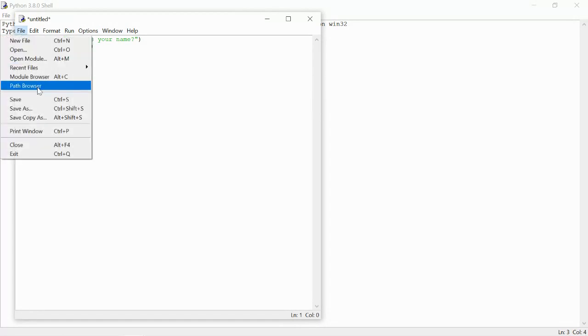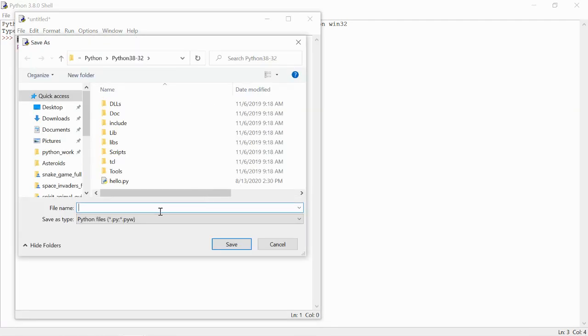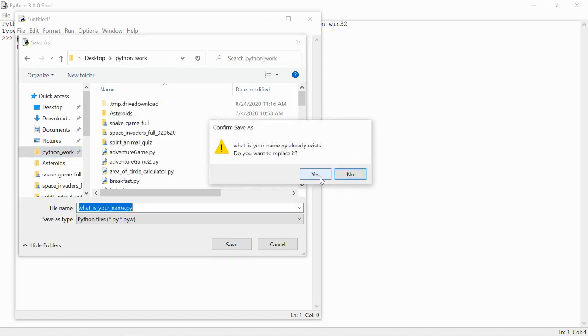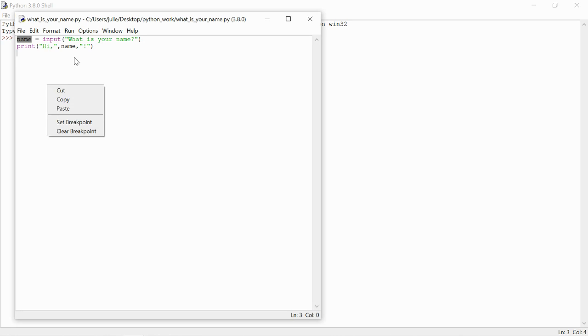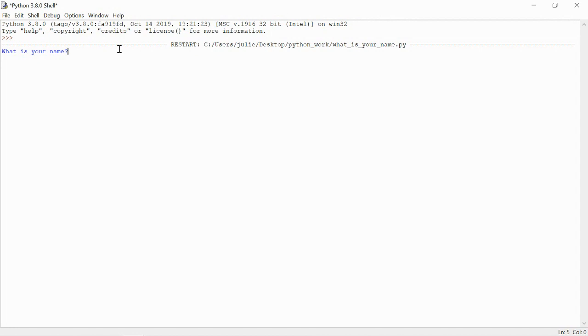So what we're going to do as usual is File, Save As. I'm going to just name it what is your name .py. So remember, you always want to name it .py because that'll save it as a Python file. So I'm saving that in my Python work. And then I'm going to run it. So now here, it's going to ask me, what is your name? I'll put Python Coder. It's going to say, hi, Python Coder.